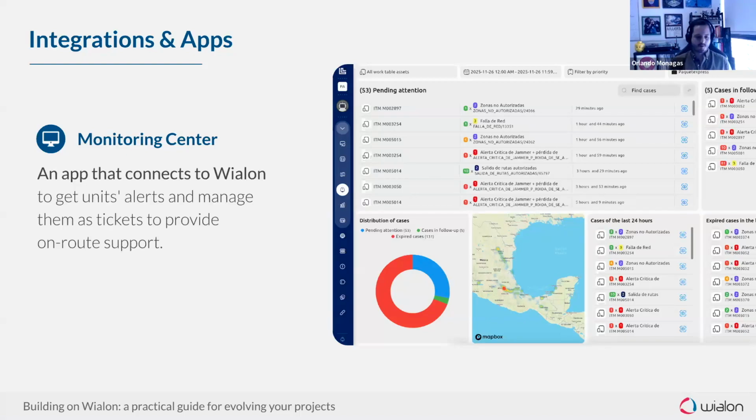We have built a few over the years, and essentially those are apps that connect to Wialon to get the units and their alerts, and then be able to manage them to provide en route support to drivers, trucks, merchandise, people, anything related to events. Instead of disappearing, of having them stuck on your email, you certainly have now a way to manage them all in a centralized, standardized, and organized way where you can always follow up and nothing falls through the crack.